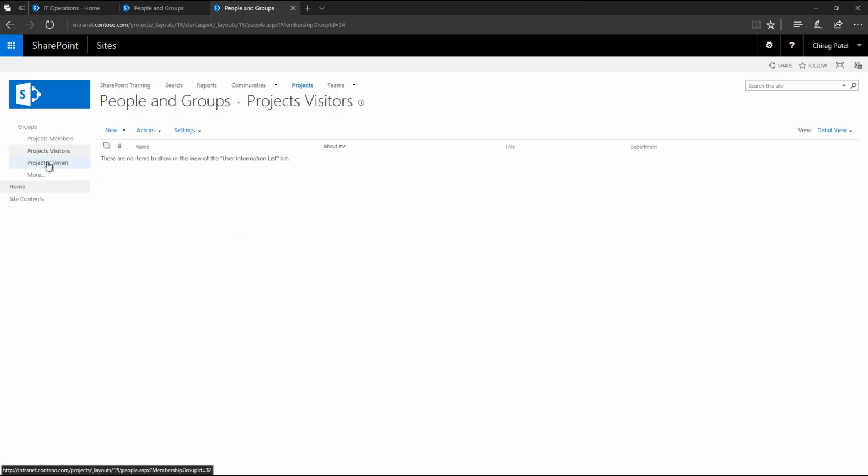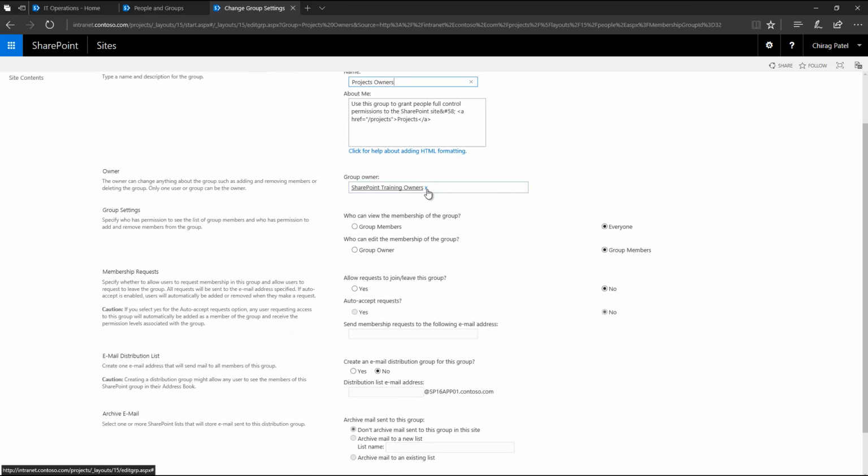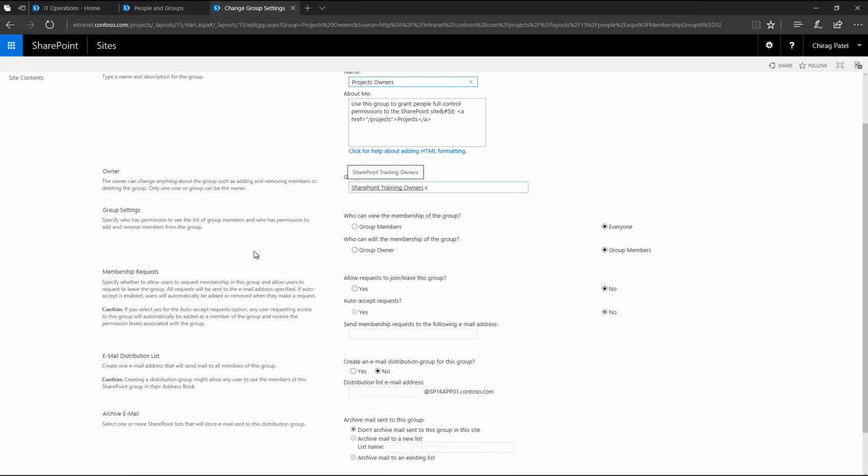Now if I go to the projects owners group and settings, right now, for the owners group it was assigned the same group as the owner, which I actually changed to the SharePoint training owners group, which is the group that has the access at the parent level. And this is the best practice in maintaining the group hierarchy by site basis.